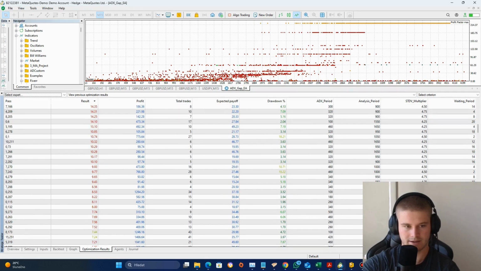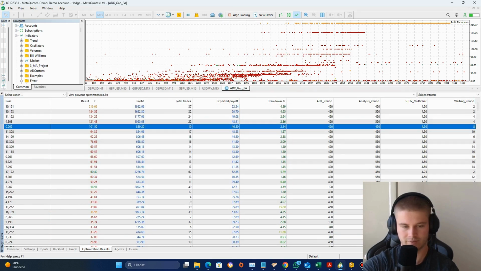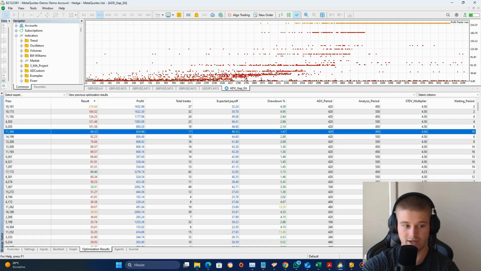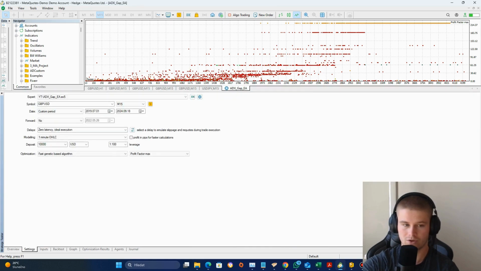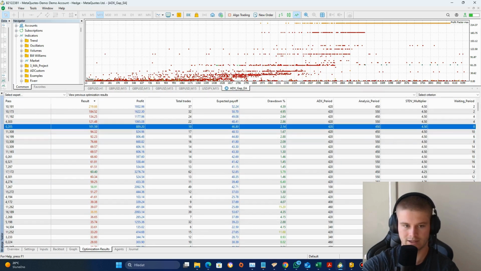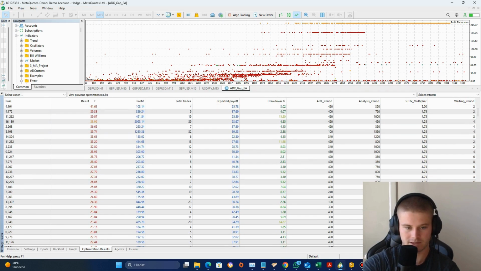So most of them are in red, and the reason for that is that it has only, for example, 19 positions, 17 positions, which is not a lot over the last 5 years. Okay, so that's why this is in red, but it has great profit factor. But since it has only a few positions, it's not something we can work with.